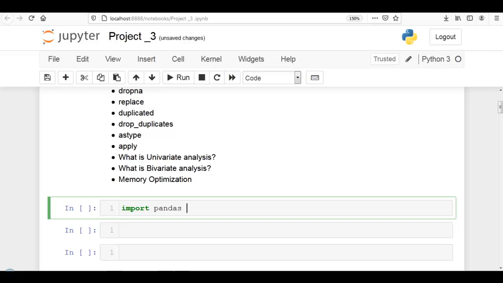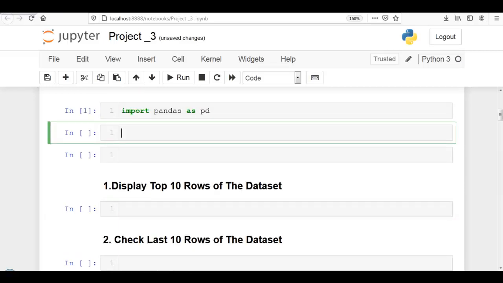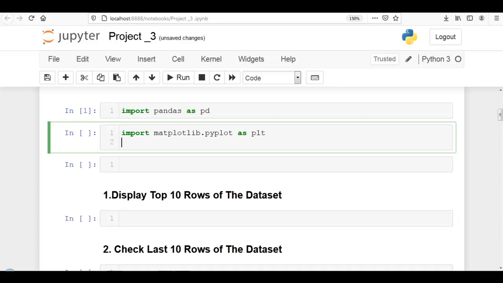Let me first import pandas as pd. Let me execute this cell. Let me import other important libraries that we require during this project: matplotlib.pyplot as plt, this is a data visualization library. Also let me import seaborn as sns, this is also a very good data visualization library. Let me execute this cell.